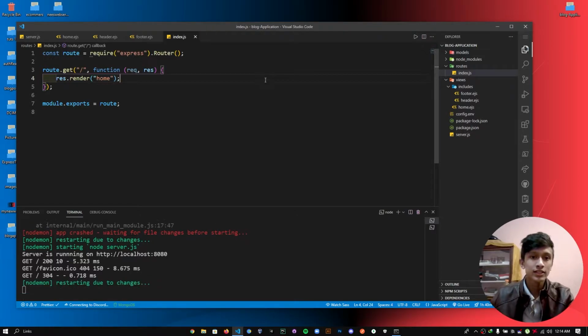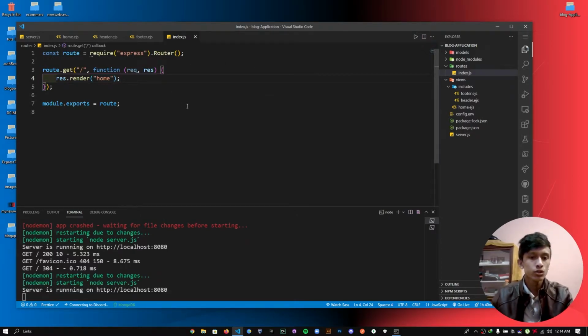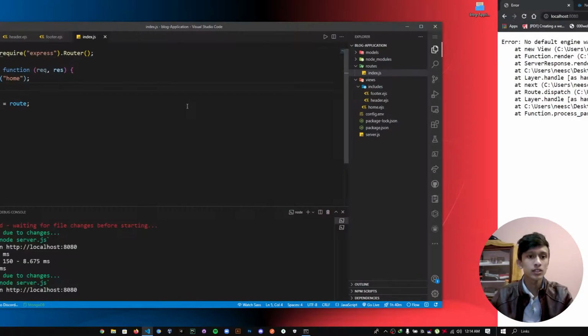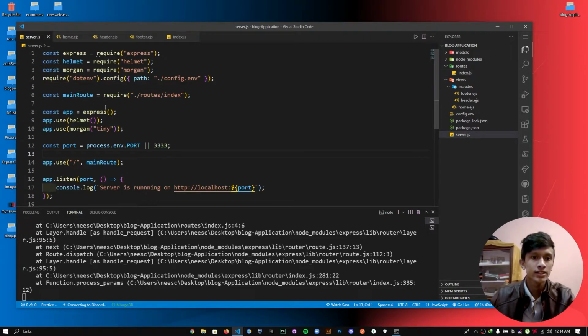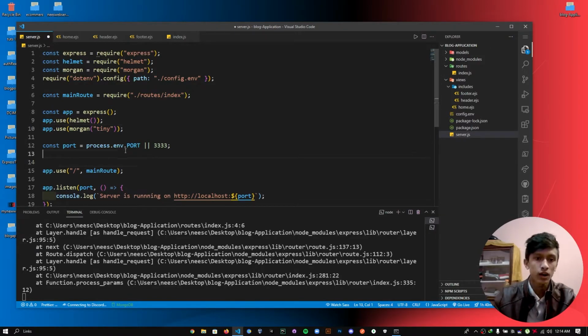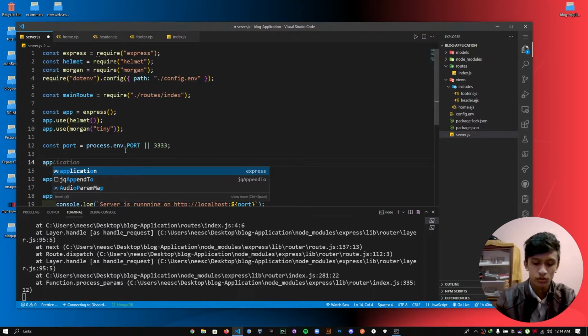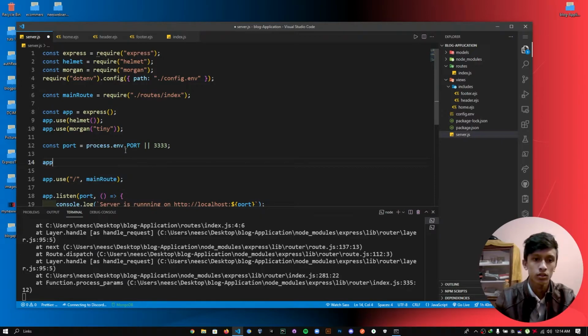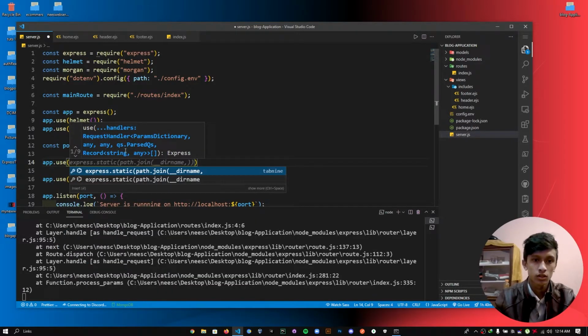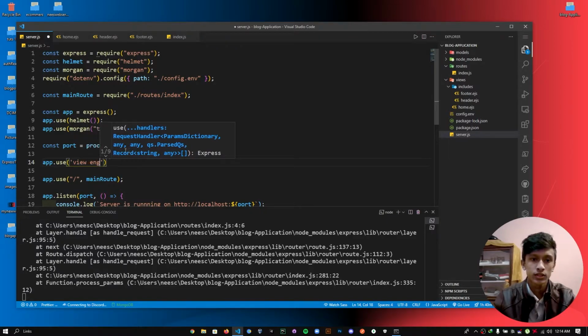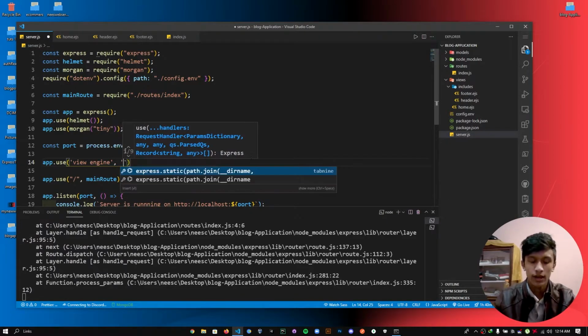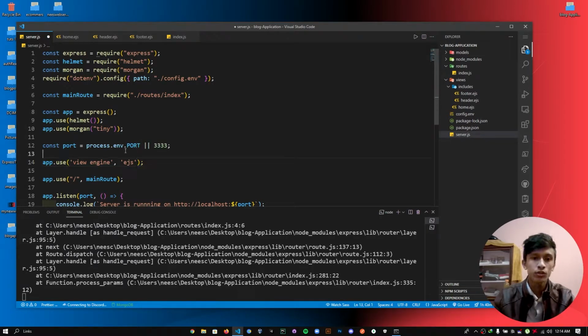So let's save, but if you reload the page, you're not going to see that HTML tag because we haven't specified the engine. We haven't set our app to use EJS as a view engine. So I will be creating app.use, not application, what is it, app.use view engine, comma, EJS. So we are using view engine as EJS.